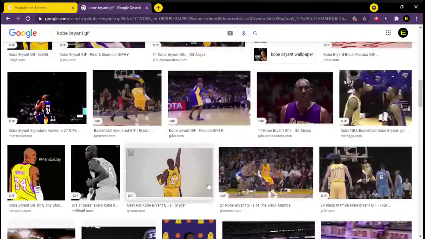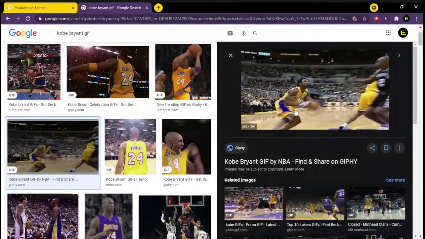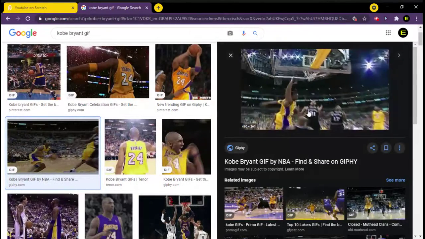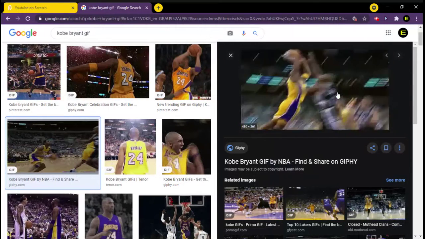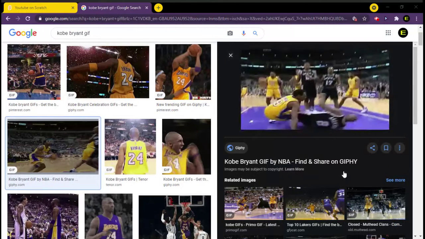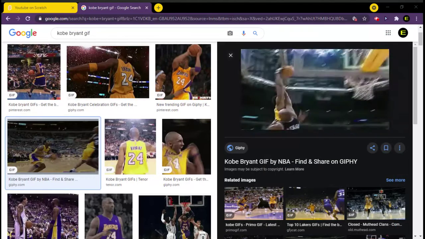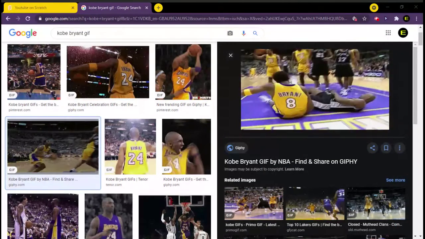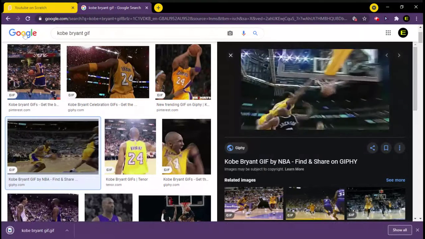I'm just gonna pick a random one because I don't want to make such a big deal out of it, because it's a tutorial. Let's just say this one against Spurs. Because you can't copy and paste sprites into here, what we're gonna have to do is right click it, save image as, and let's call it Kobe Bryant.